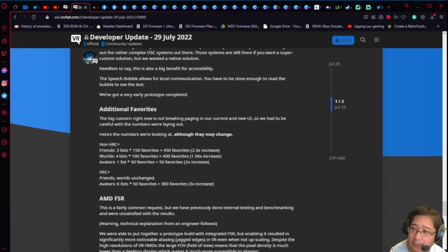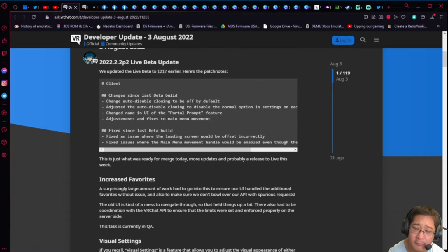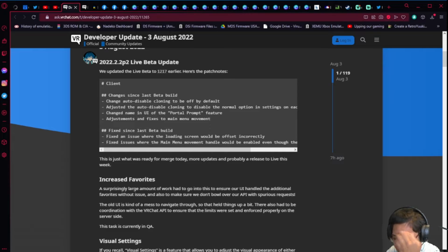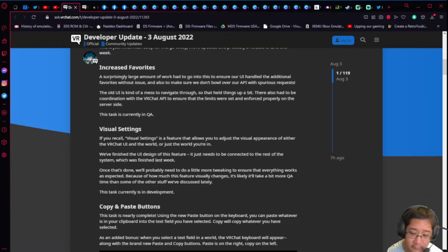So that was the original plan, but they had to of course see where it's going, and the task is currently in QA testing mode. So there's that. Next, let's talk about visual settings.